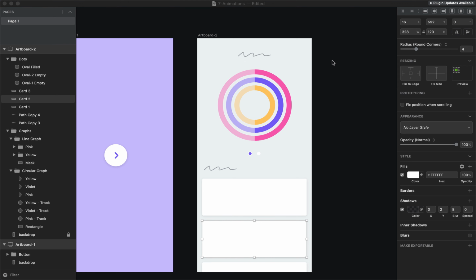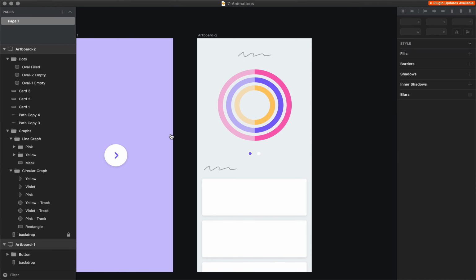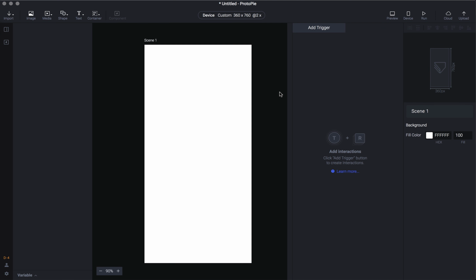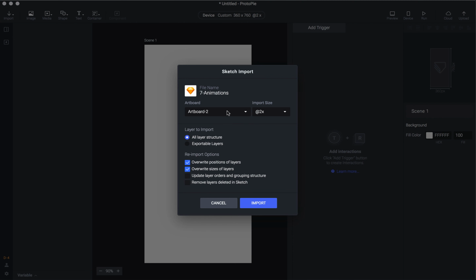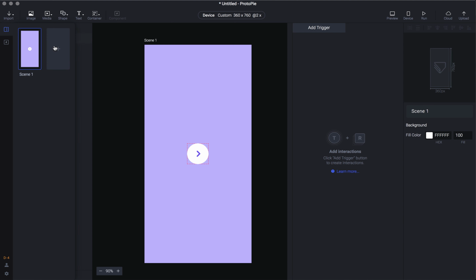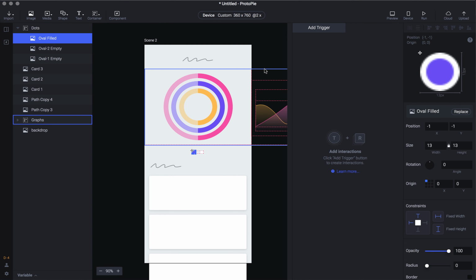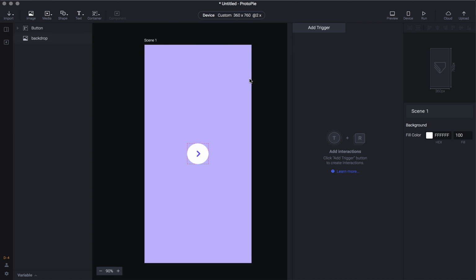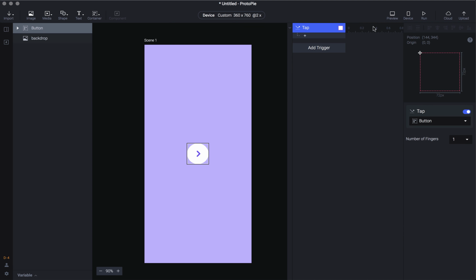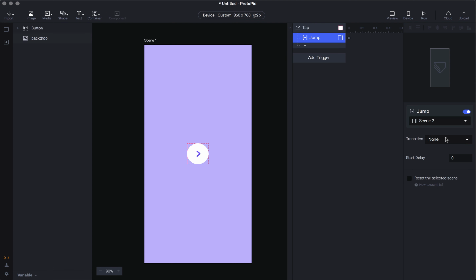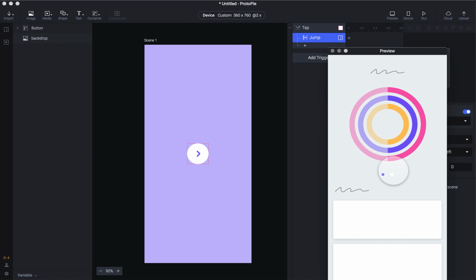A lot of these concepts you've already learned, so let's go ahead and do that quickly. I'm going to create a new Protopie file. Now I'm going to import using Command I and select artboard 1 for scene 1 and import it, then jump to scene 2 and import the second artboard. Now that we have both artboards in Protopie, all we need to do is tap, press T for the tap interaction, go to jump, and jump to scene 2 and slide in, and that works.